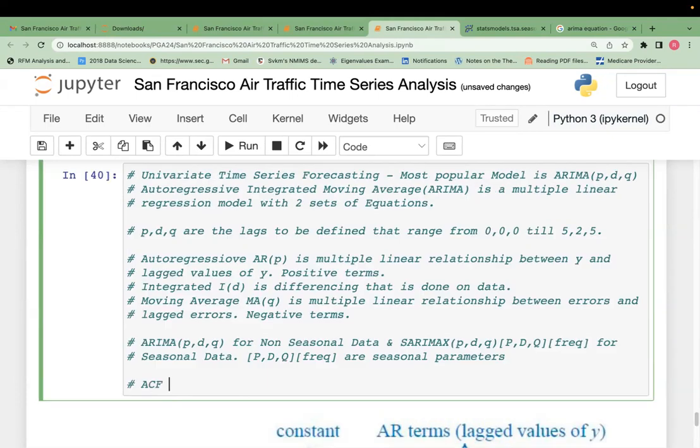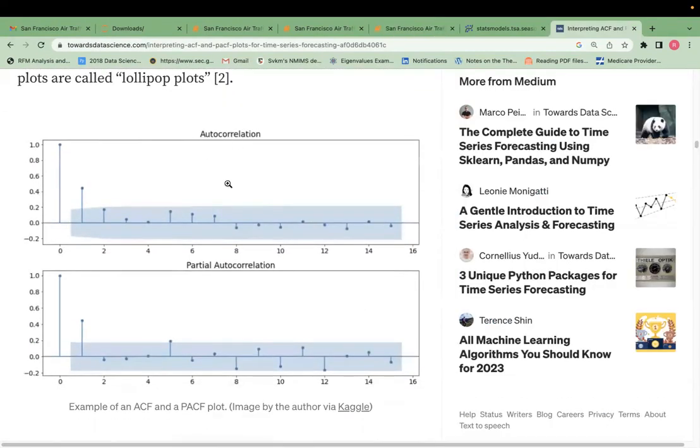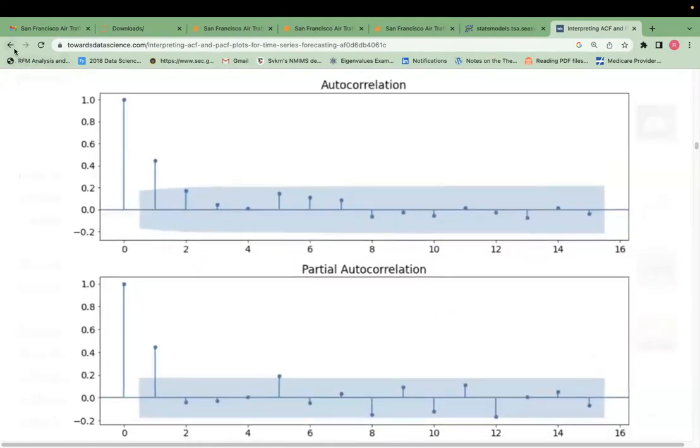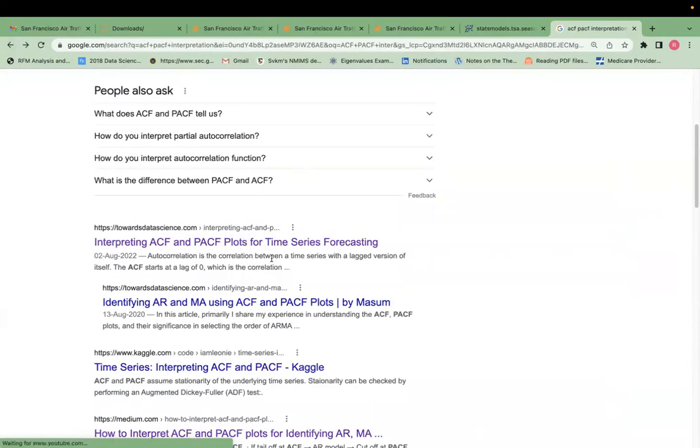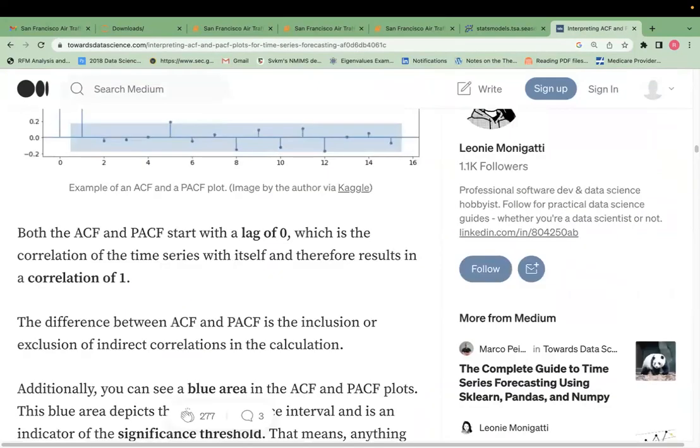ACF plot, autocorrelation plot, which is the lag. You will get plots like this. Once you plot, you get a plot like this. ACF and PACF plots will look like this. Now, the interpretation is based on this: both of them will start with lag 0.